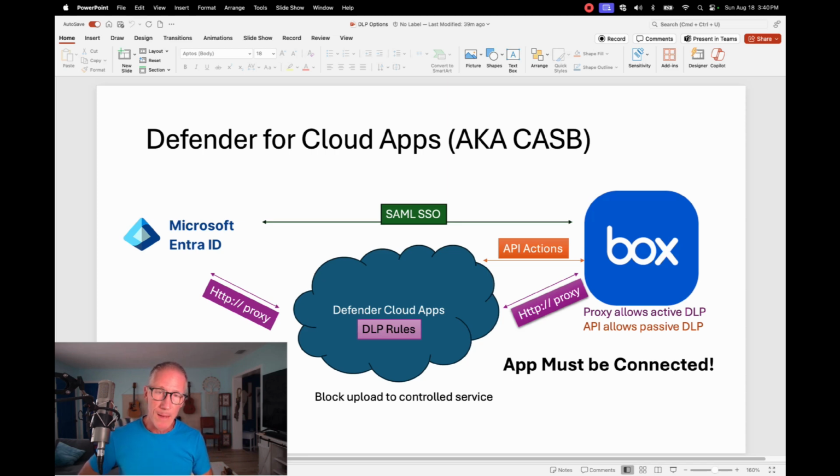Defender for Cloud Apps, the DLP happens in that Cloud App section. So also in the cloud, just another part of the cloud, the MCAS part of the Microsoft cloud. And some stuff can happen in the third-party SaaS apps as well with those API connectors.